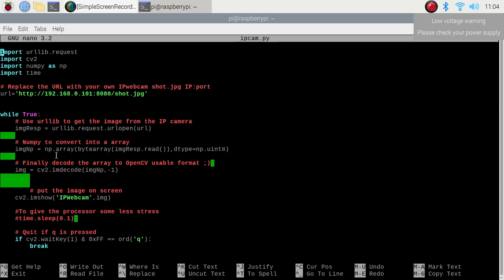Simple. Then we have the encoded image, and we need to decode the image into OpenCV format. So simply img is equal to cv2.imdecode, image decode, and this is the image_np variable we use here. Then put the image on the screen.